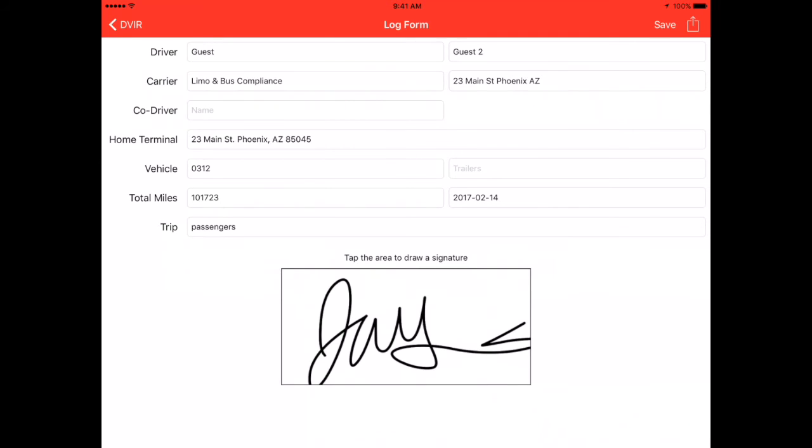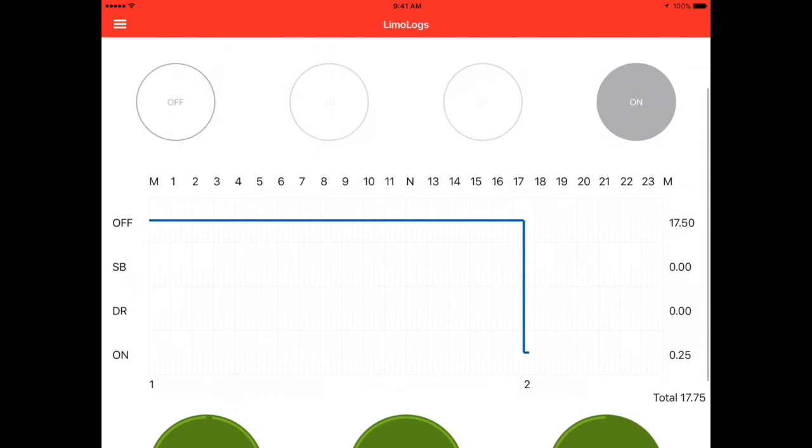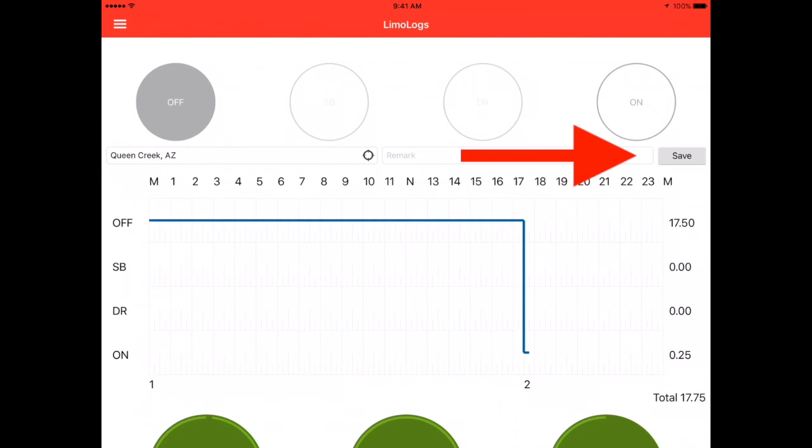You will be returned to the log form where you will need to verify that all of your trip numbers have been entered and that your total mileage is on the form. Then press save. If you are done for the day, remember to hit off and save before signing out from the main menu.